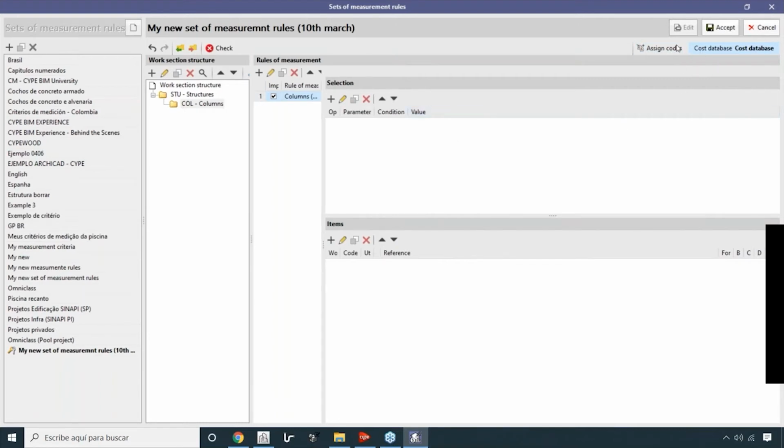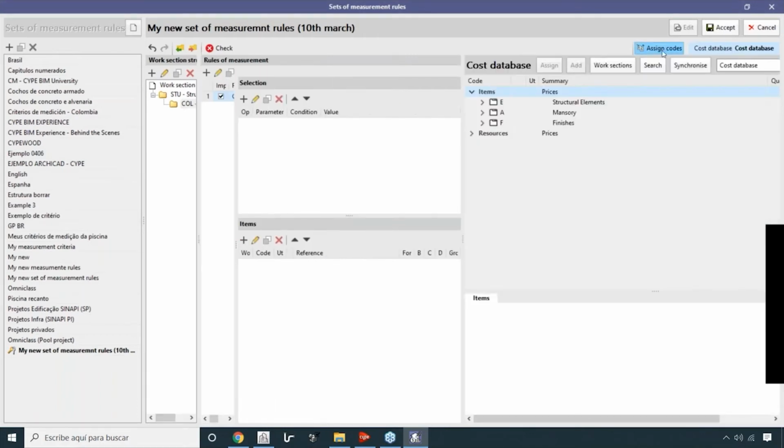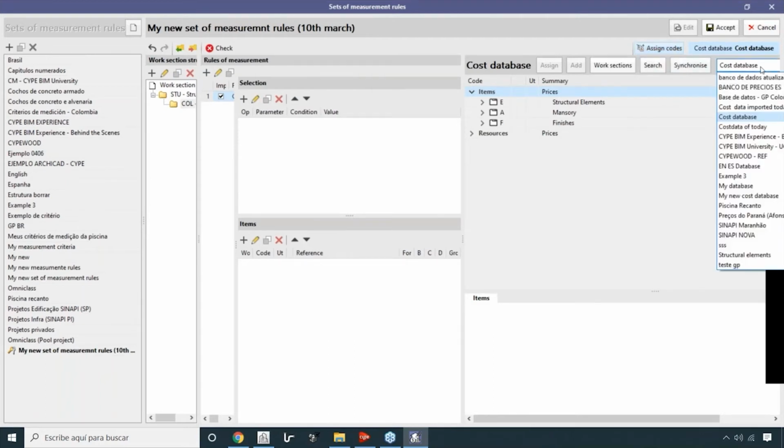And now you can see that I am connected to one of my cost databases, one cost database that is also named cost database. But you can open the databases using this button here, assign codes. And you can browse, you can change from one cost database to another. So all those cost databases that we introduced on Open BIM Quantities before are available also here.